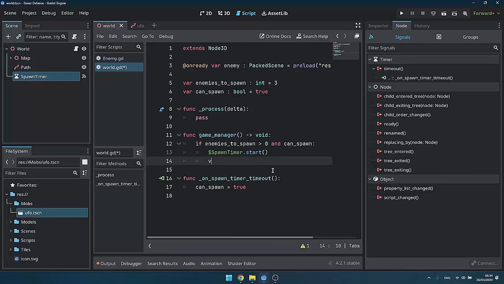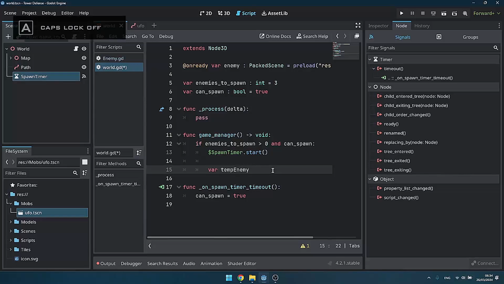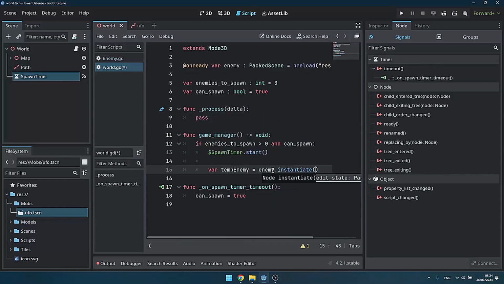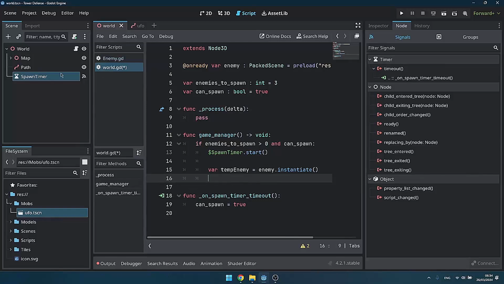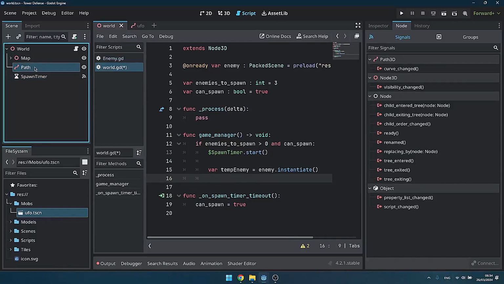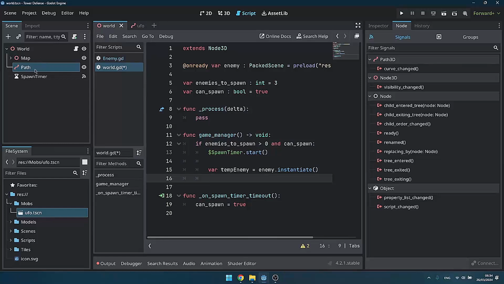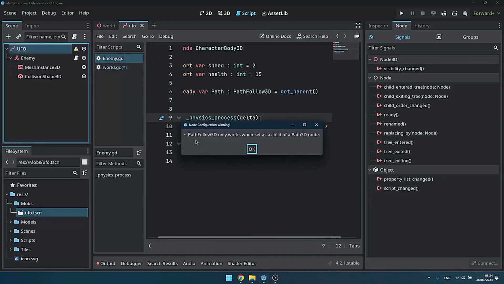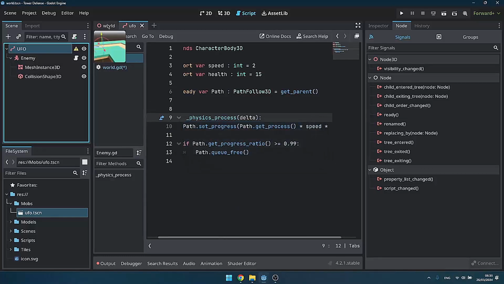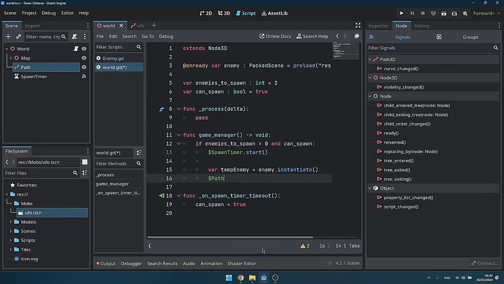And now we want to instantiate our enemy. So we're going to do var temp_enemy, we're going to do enemy.instantiate. Perfect. Now, we're going to get our path and spawn enemies as children of this path, since our UFO is a path follower, so it needs to be a child of this path. As you can see, you can click on this warning. A PathFollow3D only works when set as a child of a Path3D node, and that's what we have right here. So we're going to drag and drop it right here, and do add_child. We're going to add our temp enemy right there.